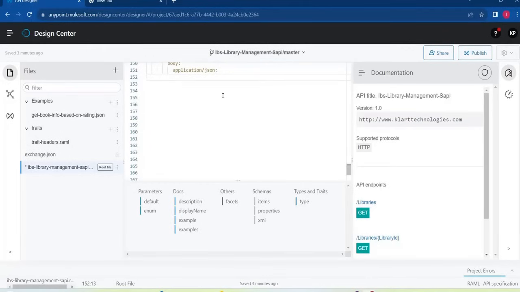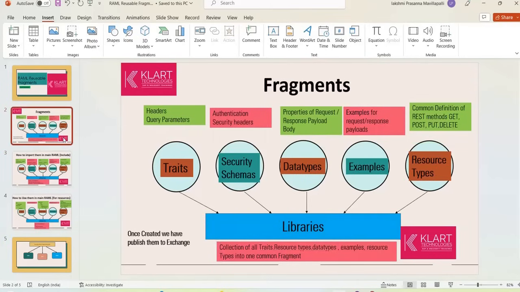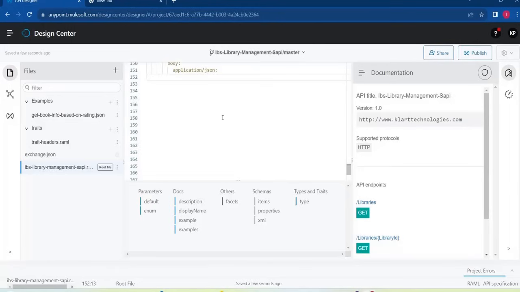Now see the properties. Properties means any request payload or response payload. What is the fragment available for that? We need to use data type. Data type is the fragment. If you want to create common properties of a request or properties of a response, we use data type. So now we have to create a data type for this 404 error response.